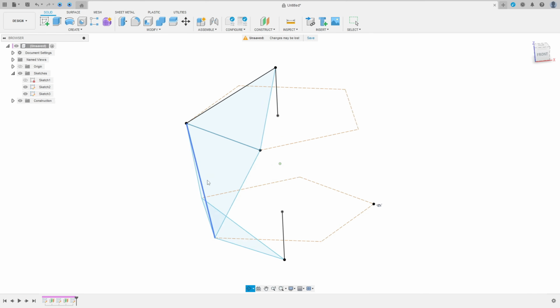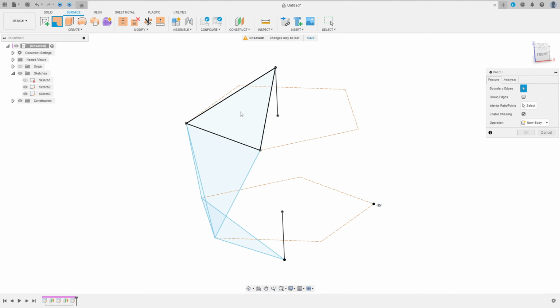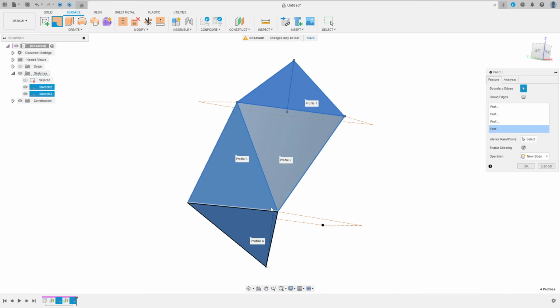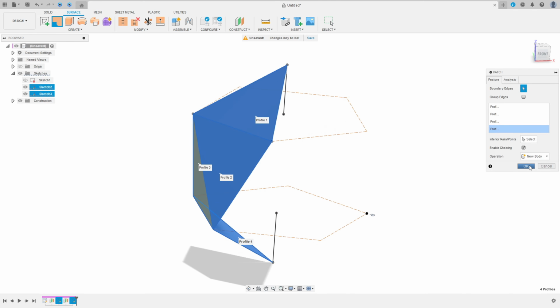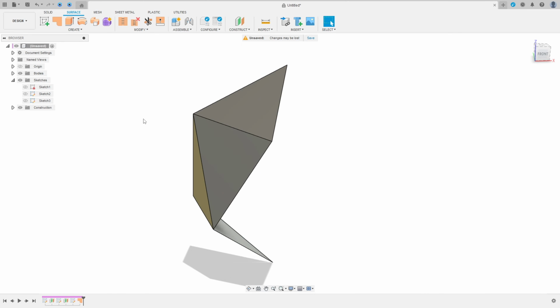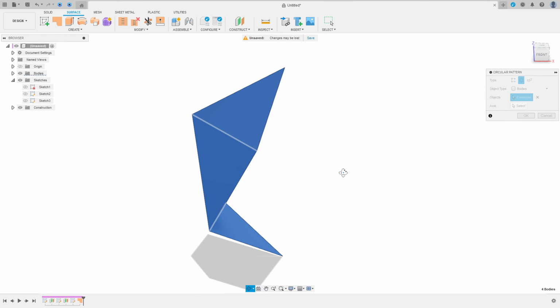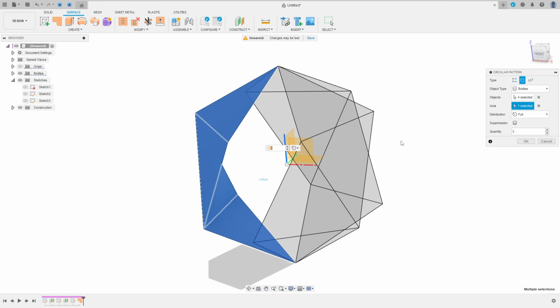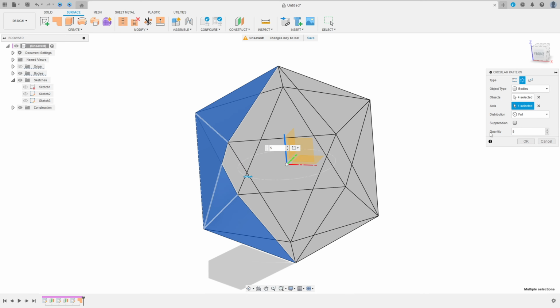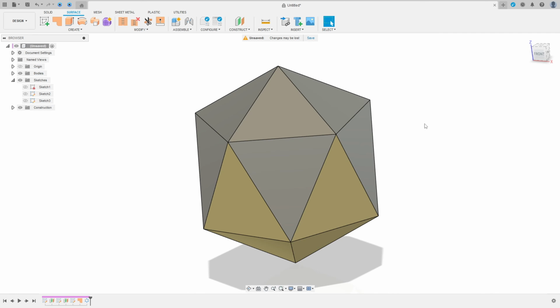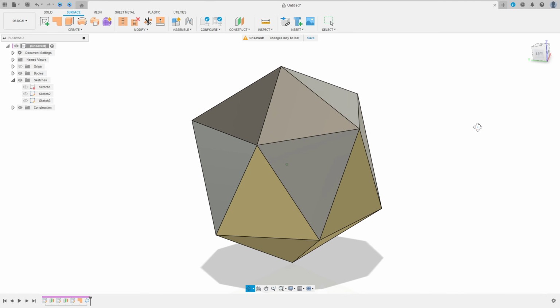Okay. Now here go to surface, select the patch, select this face here. Press OK. Now go to create and select the pattern, circular pattern. Select this body here, okay, this surface. The axis is the blue axis here, and the quantity here is 5. And press OK. We made this.